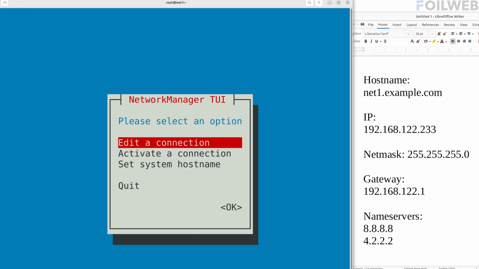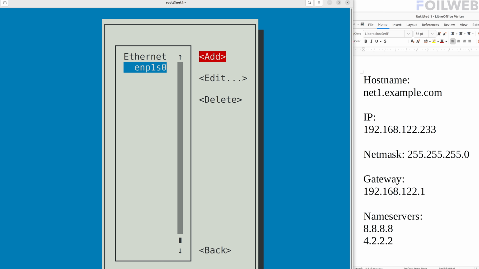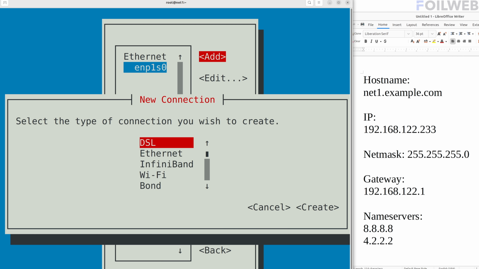Once we are in nmtui, we can use Tab and the arrow keys to navigate. Let's select Edit a connection and then hit Enter. If you want to add a new Ethernet interface, you can use the Add option. You will have to add an interface if you do not see any here already. The type of connection would be Ethernet, unless you are trying to set up Wi-Fi or a network bond. For this video, I will edit the existing interface.